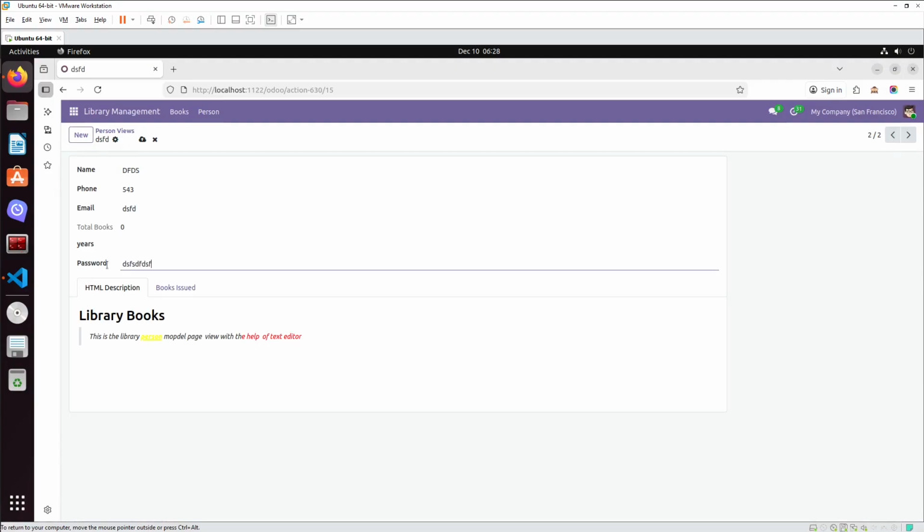Now when I add anything in the password field and save it, it shows directly. But you may have seen in any login system that the password field is hidden, with round characters shown. Similarly, if we want that type of feature in our Odoo, we can do that by simply adding an attribute known as password in the XML view.